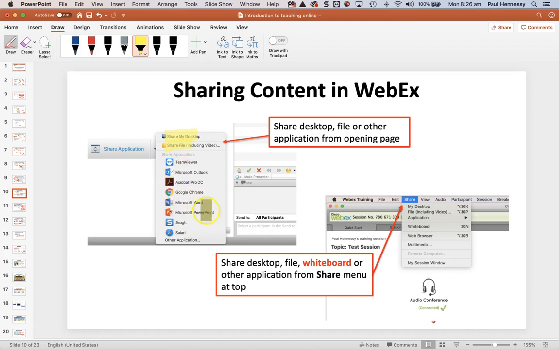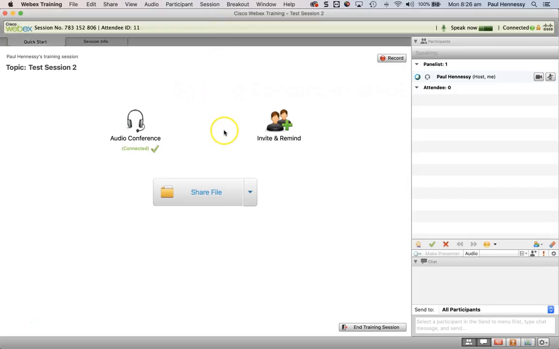The alternate way is that, again, if we use the menu system across the top, there is a share menu which has desktop, file and application, but it also has a whiteboard. And that's when you can share a blank whiteboard that you can interact with students as a clean slate to start the learning. Okay, so here we are back in WebEx.